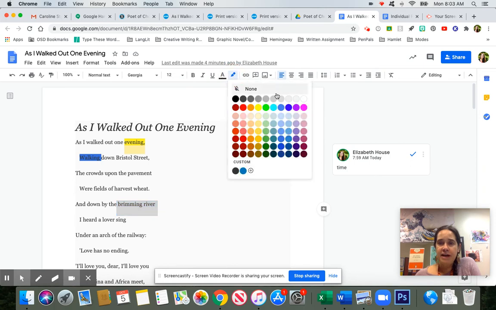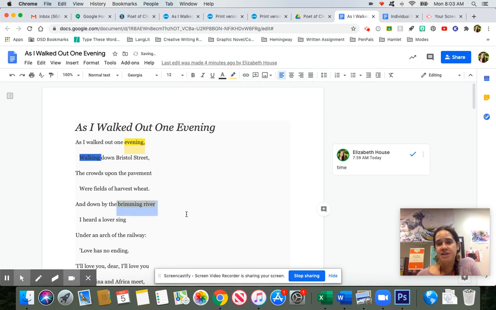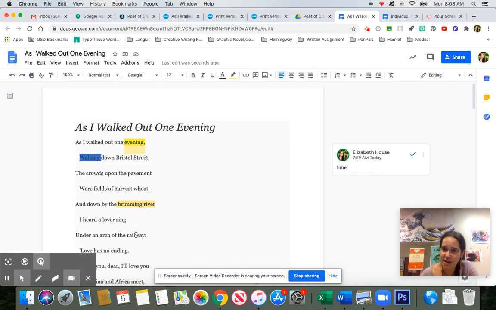And I can add any highlight color. I might have different colors for different things. Maybe all the yellow colors are references to water, and all the blue is metaphors, and all the green is alliteration. You can use color coding for what it is you're looking for in your poem.